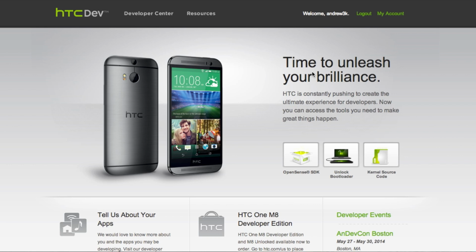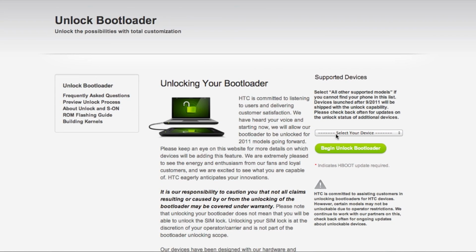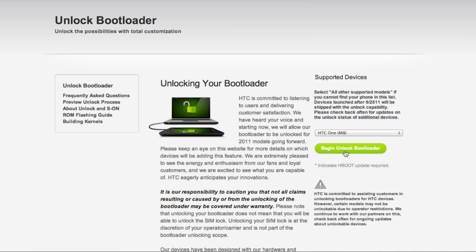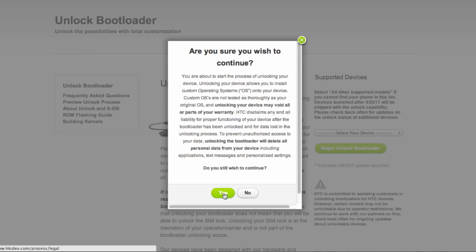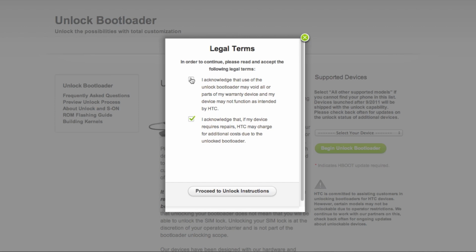Okay, from the HTC Dev website, you're going to want to first log into your account, and then after you're logged in, click on the Unlock Bootloader option. From there, hit Get Started. At the next screen, you're going to want to select your device. So on the drop-down menu, scroll down to the HTC One M8. And then after that, hit Begin Unlock Bootloader. Agree to the conditions. There should be two screens that pop up, and then proceed to unlock instructions.